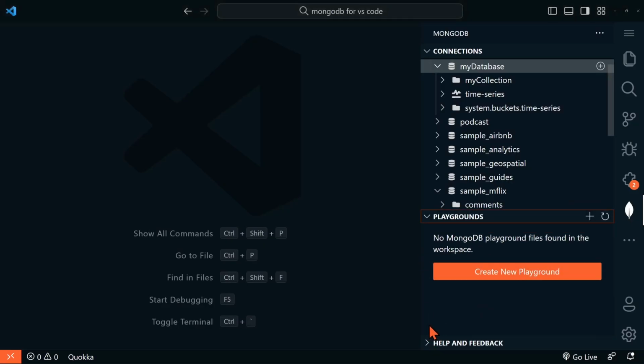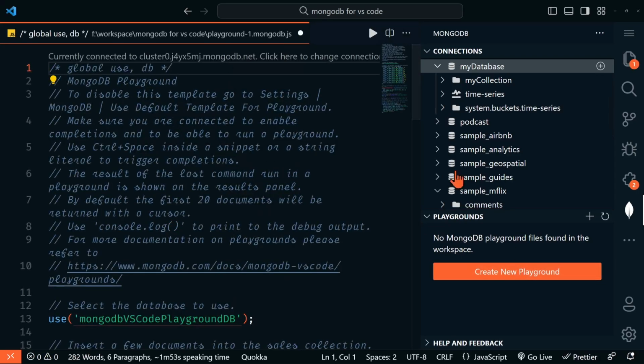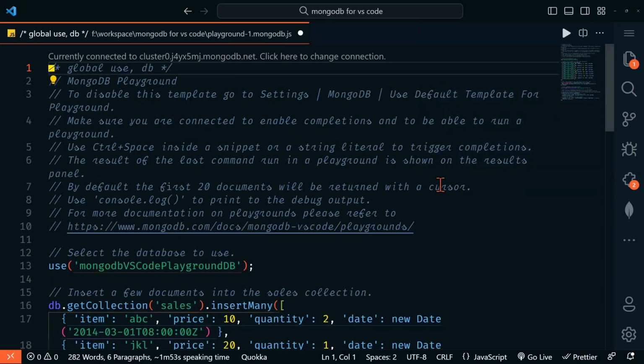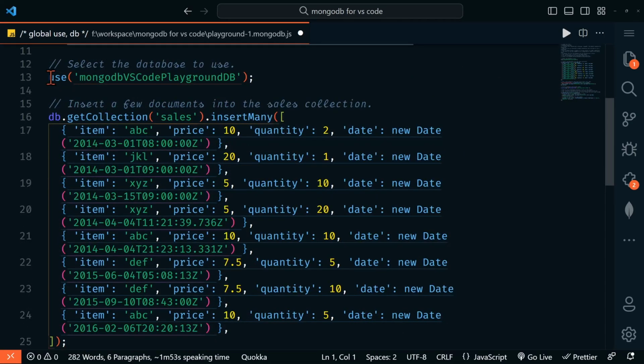But one of the best features of this extension is the MongoDB Playgrounds. Playgrounds are JavaScript environments where you can run any MongoDB shell command, and they're really great to prototype queries and aggregations. Playgrounds also play nicely with JavaScript tools like ESLint and Prettier. So let's go ahead and create a playground. Now, this is just a file, and it comes with a template that shows examples of how to use the playground. So again, this is using standard shell commands.